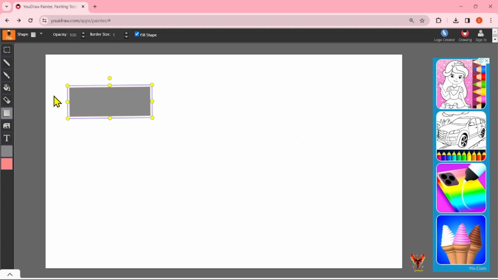To remove the dots or to place a shape in a place where you want, you just do a click and your shape is going to be placed. So this is how you place your shape.